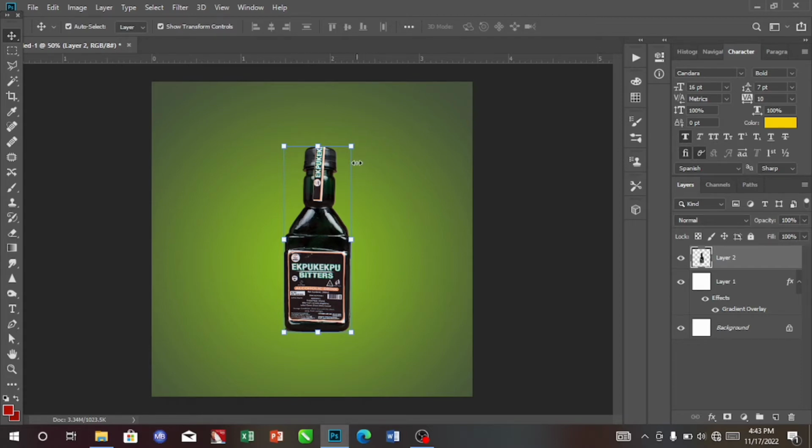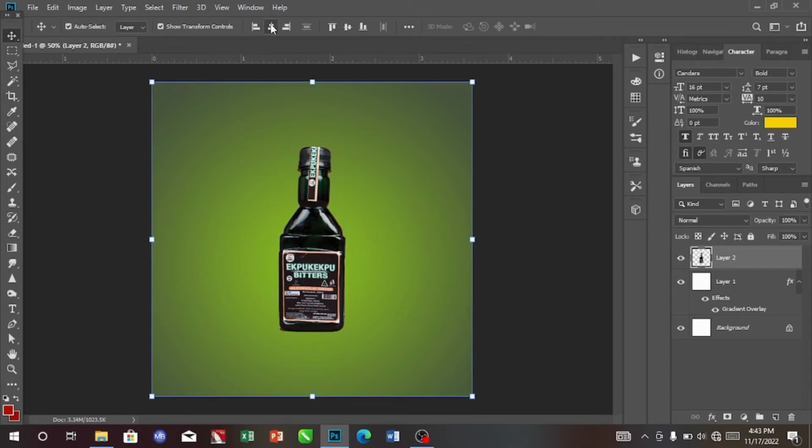So let's click Ctrl A. Ctrl A. Then you come here, you click on this. It will help you to put it at the center. Now it's already at the center. I'll click on my Ctrl D back, which means to deselect. So now I have this here.